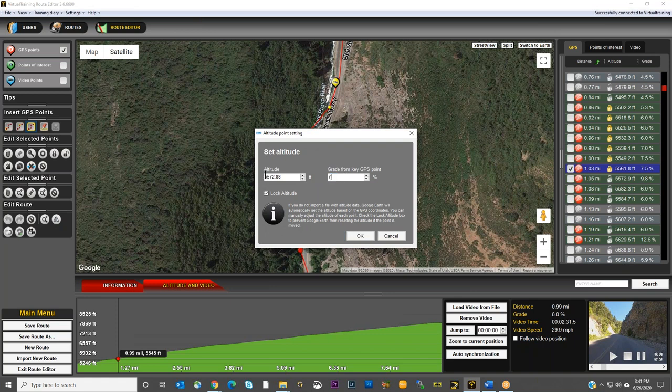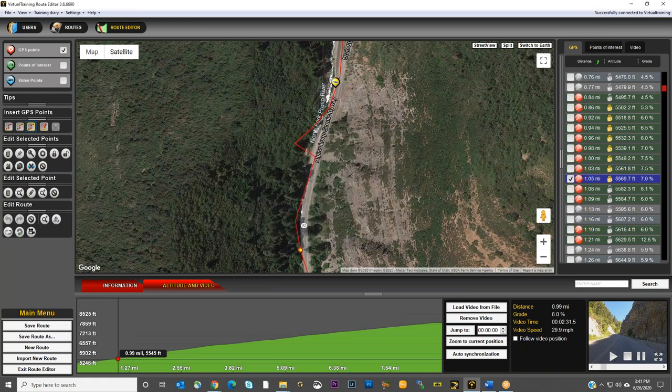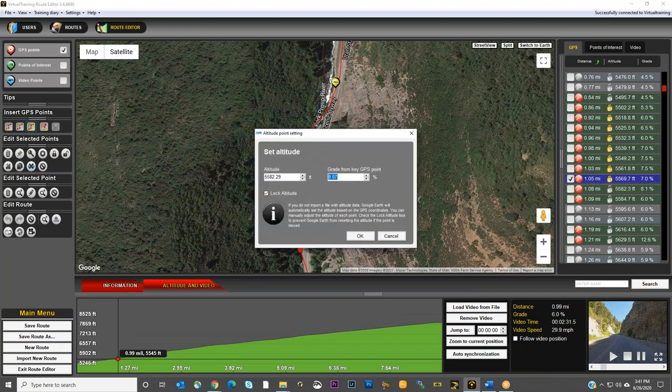I'm going to do this one up to like 7 again. Hit OK. But that's how you do it. Now we're getting down into 8. We're slowly bringing that. We're slowly flattening that profile out.